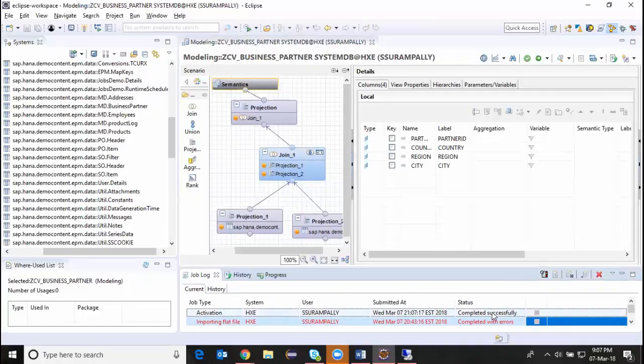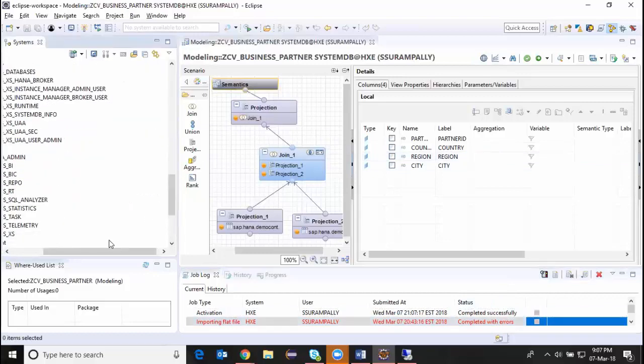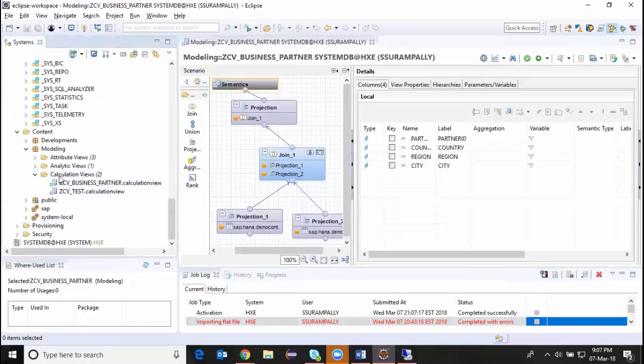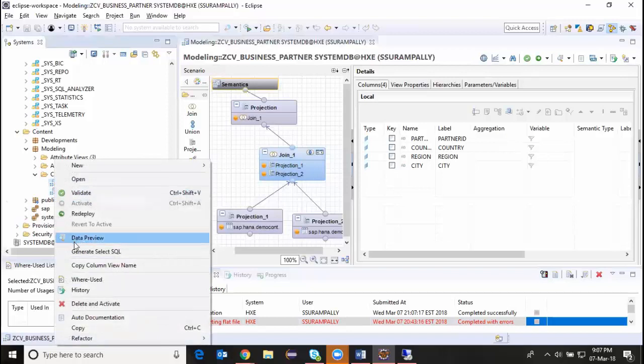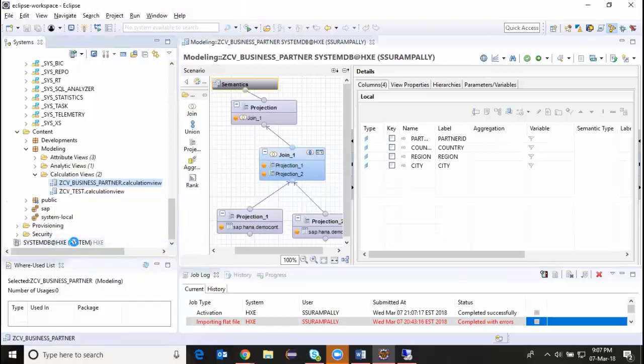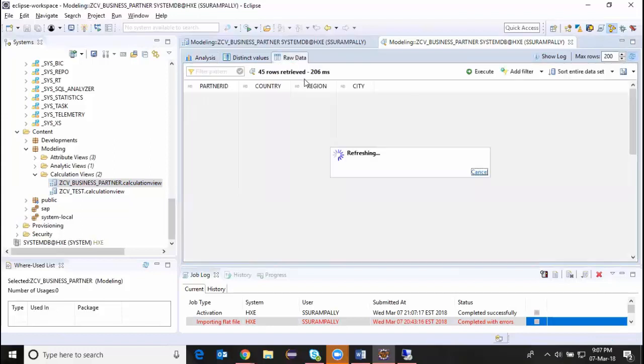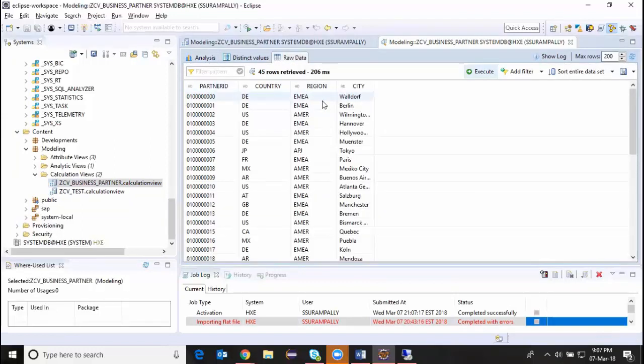You can see it completed successfully. So I would be seeing that in my content. I can just display the data for this. So it looks like your attribute view. Whatever you are able to do with an attribute view, you are able to do in this. I'm able to join it, and then get country, region, and city. I'm able to get it for every partner, every customer.